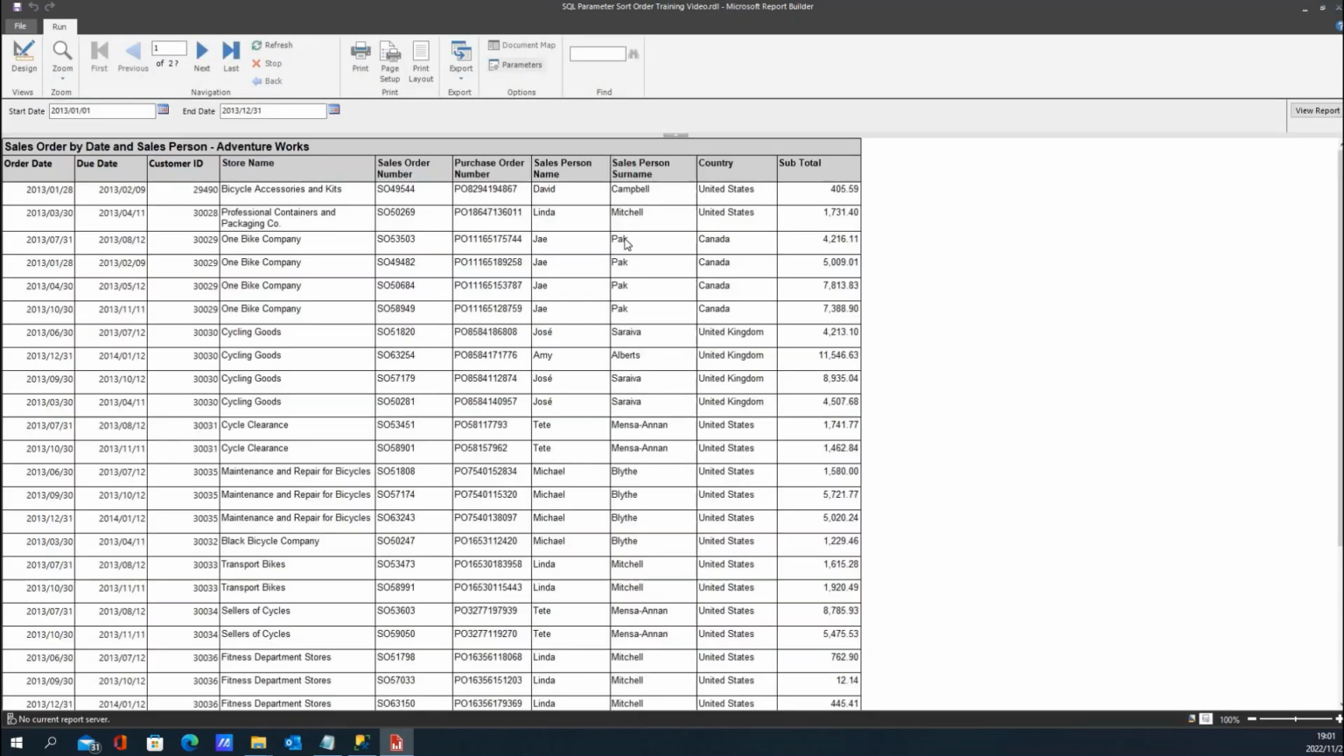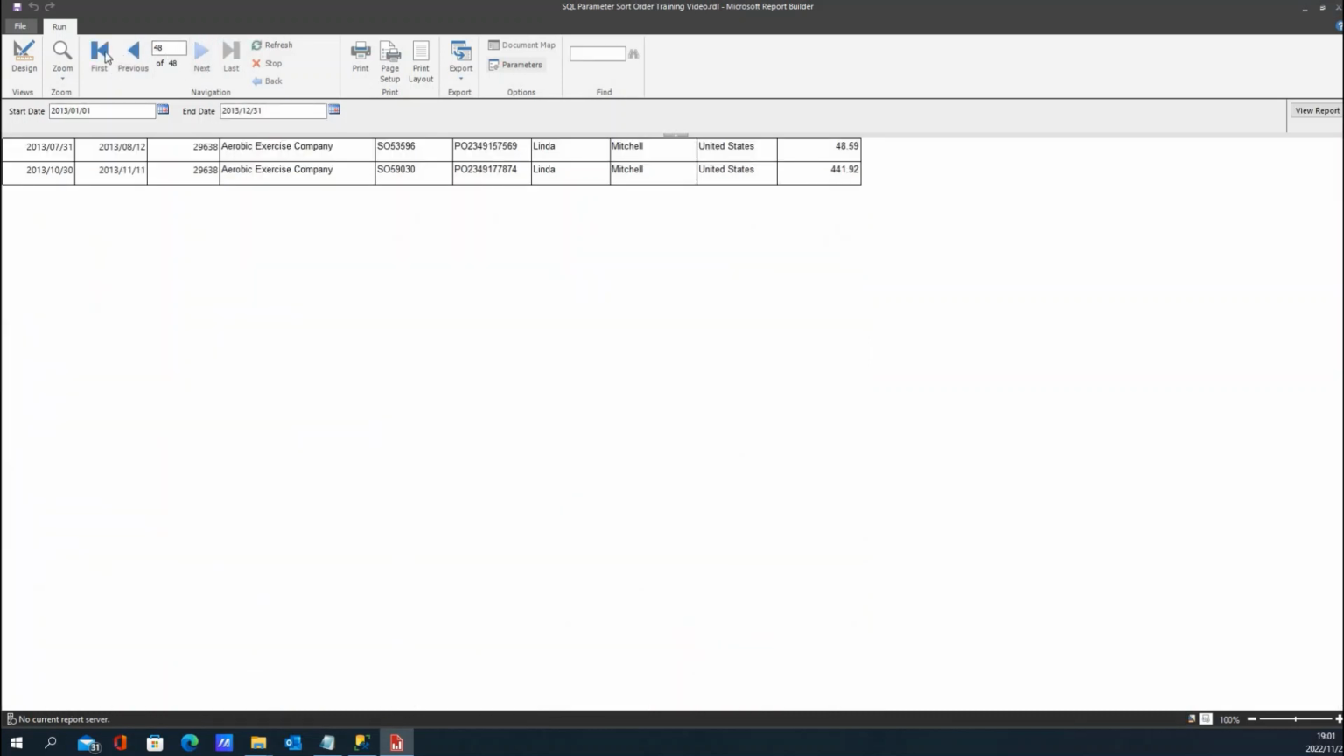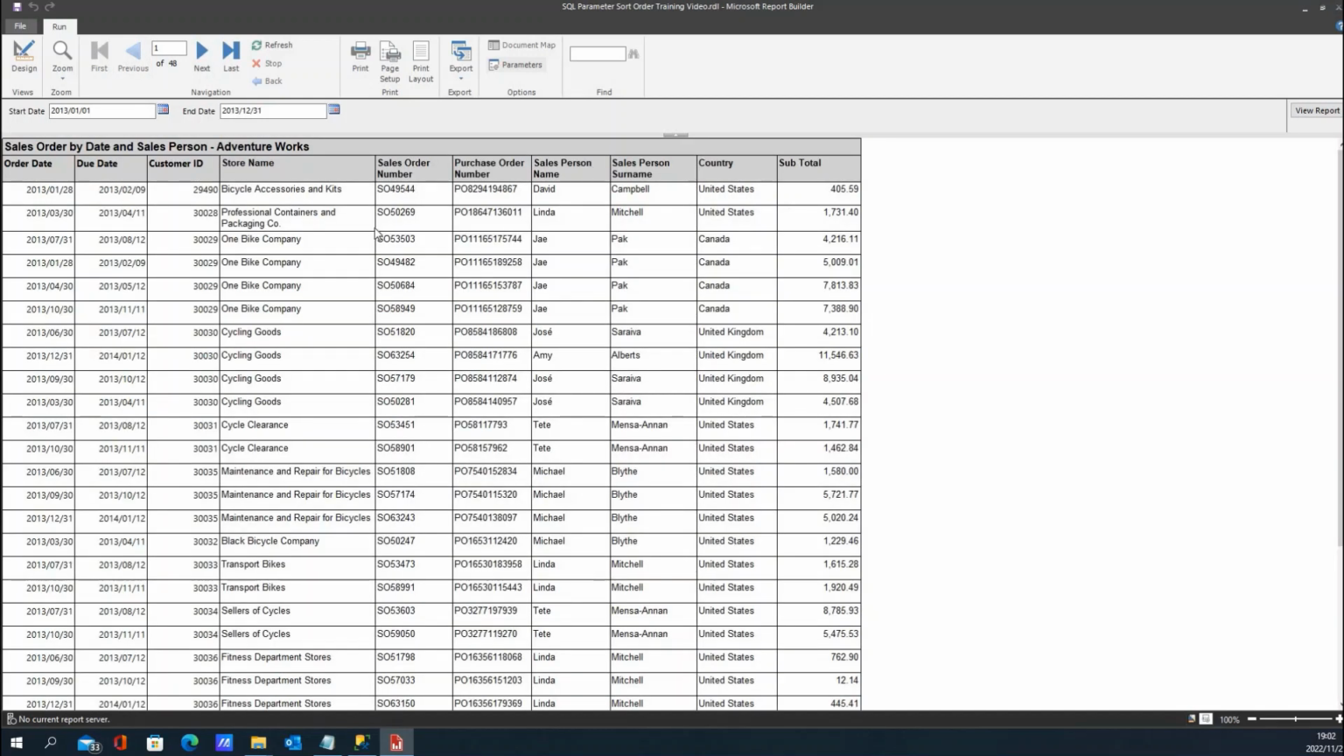If I run this report, you'll see it brings me back some sales data. This report is 48 pages long. Let me show you a way that I use to do an order by using a parameter and some dynamic SQL. Let's look at it now.